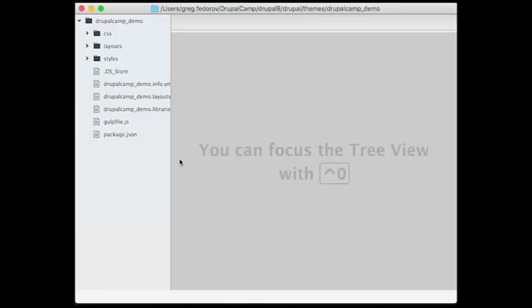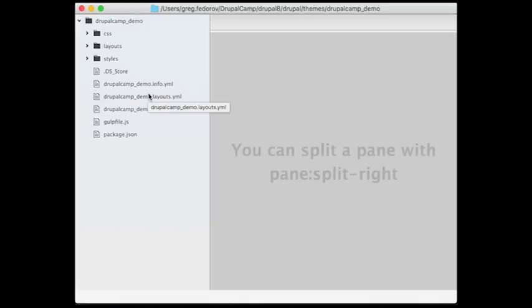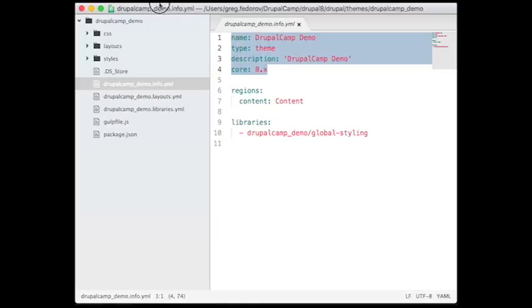So I know it's a bit of a cheat because I'm not making it on the fly, but I hope you forgive me. Okay, so then if I go to themes, there we are, and this is the theme that I just made earlier. There it is, called DrupalCamp Demo. Let's see what that looks like. So there we are. DrupalCamp Demo, and let's open it in our editor.